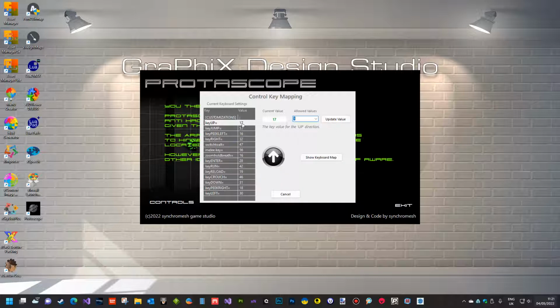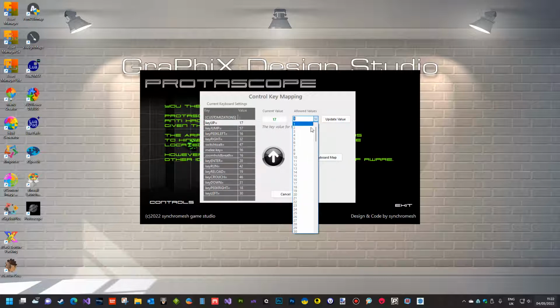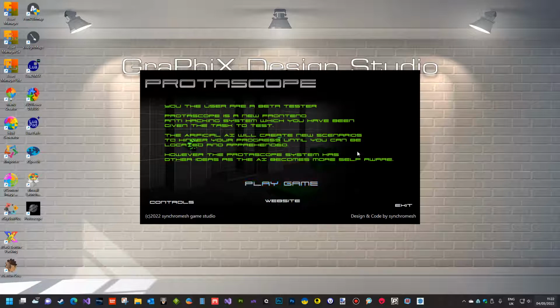If you're not sure what the key number is, just show the keyboard map, and every letter that can be used has its own DirectX code. So if, for instance, we wanted forward to be 35, the H key, all we do is drop that down, change it to 35, update the value, then save the settings, done. But obviously for this, we'll stick to the defaults. Update value, save settings, cancel that. Now all we need to do is test the game.